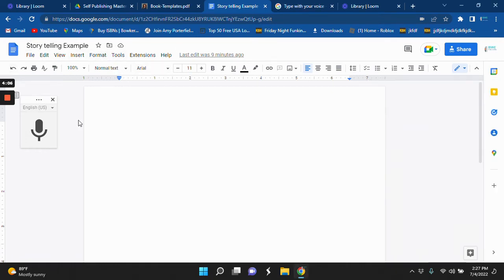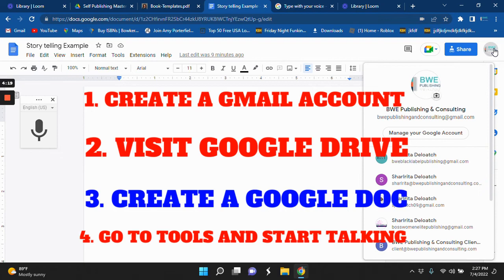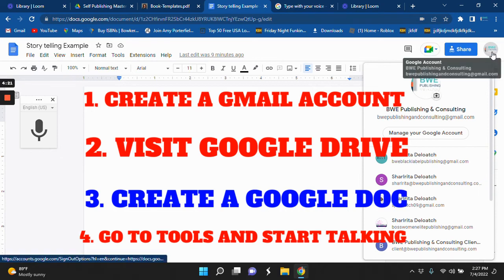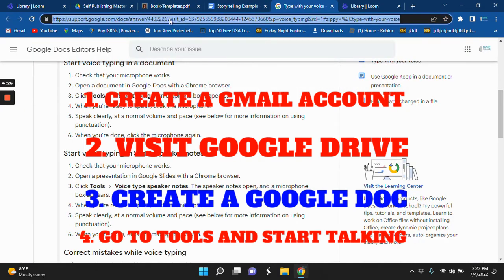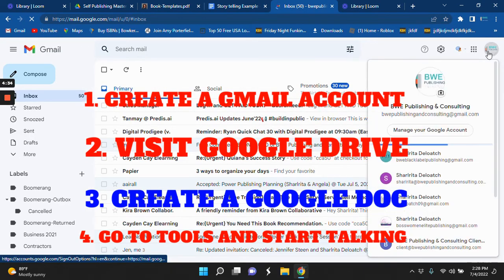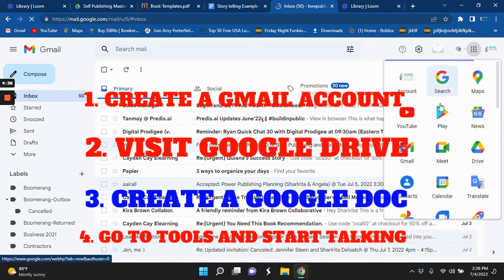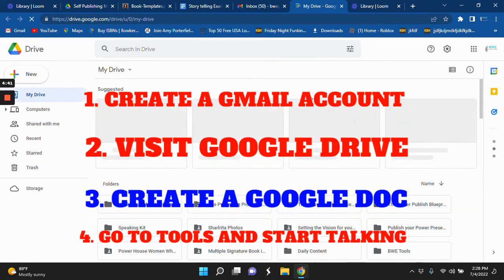So when you come over here to Google Docs, you want to make sure that you have a Gmail account, okay? You must have a Gmail account. Once you have created your Gmail account, or if you already have one, you will go right over here. You see that I have several Gmail accounts. I'm going to do this step by step with you guys. You're going to go to Gmail, and then you're going to go over here where these little dots are, and you're going to go to the Drive. That's going to bring you to your Google Drive.